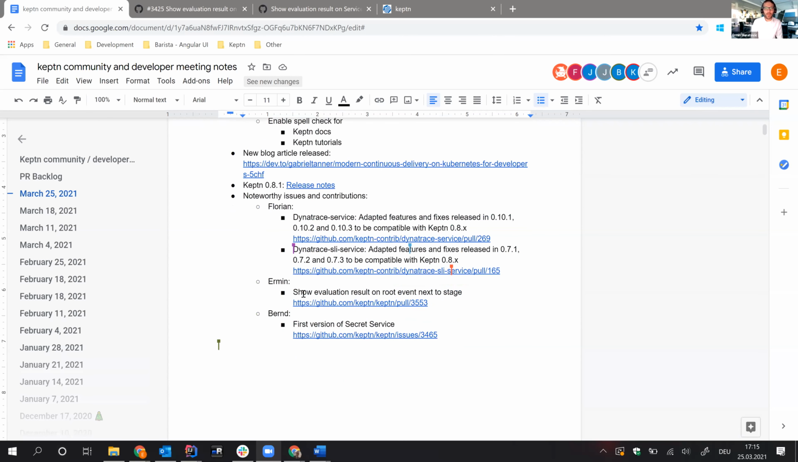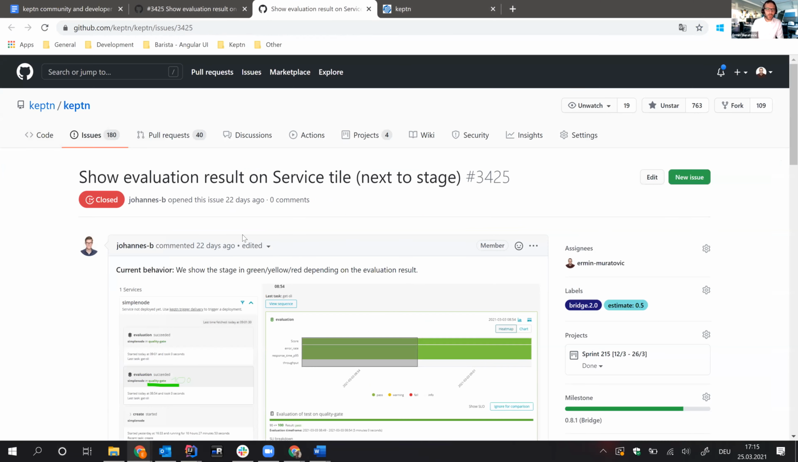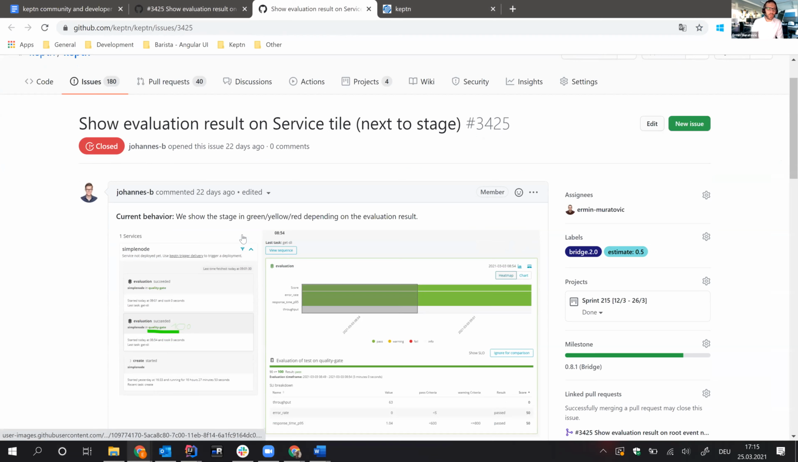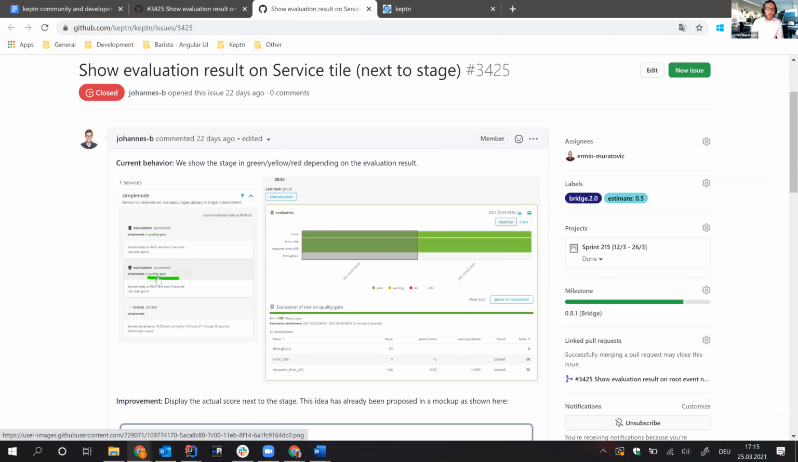I want to present a rather small pull request or improvement in the bridge, since mainly bug fixes have been done. But one nice enhancement here is we now also show the evaluation result on the root event next to the stage information. And let's have a look at the issue that we had here, or how it was requested.